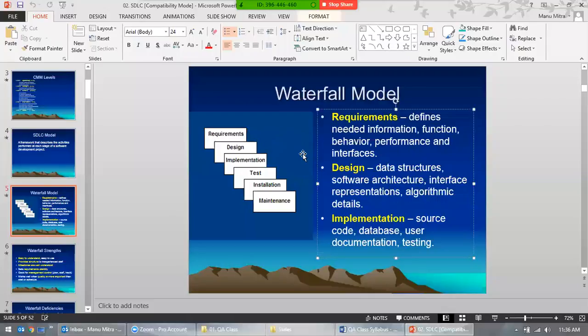In the design phase, you'll be writing your test plans, test cases, implementation. You'll be working on test cases. Okay. And the testing, where you will start testing. Okay, so these are the 6 phases in waterfall.